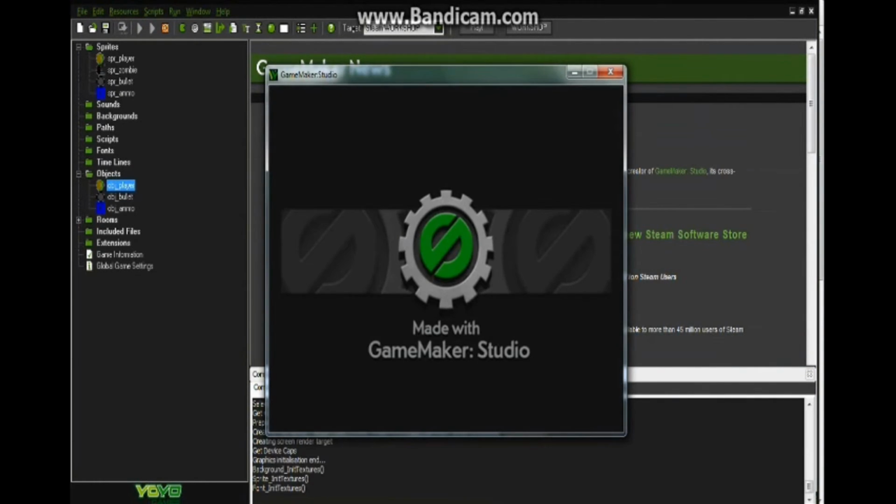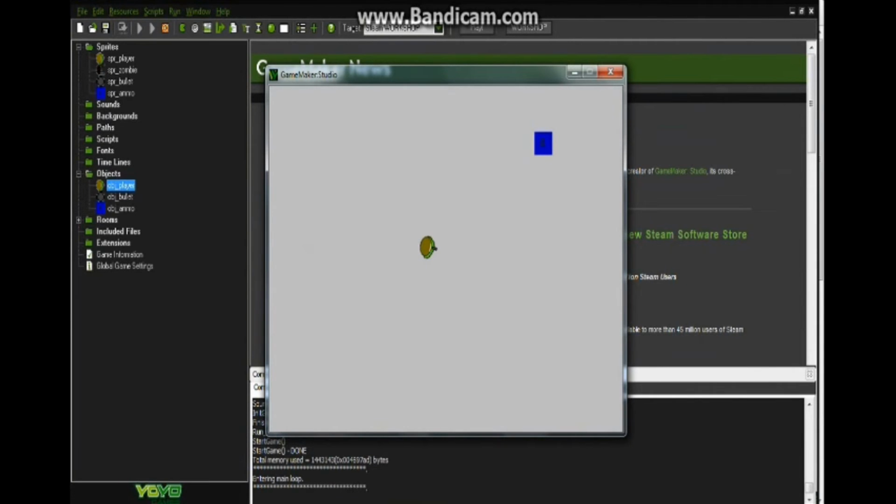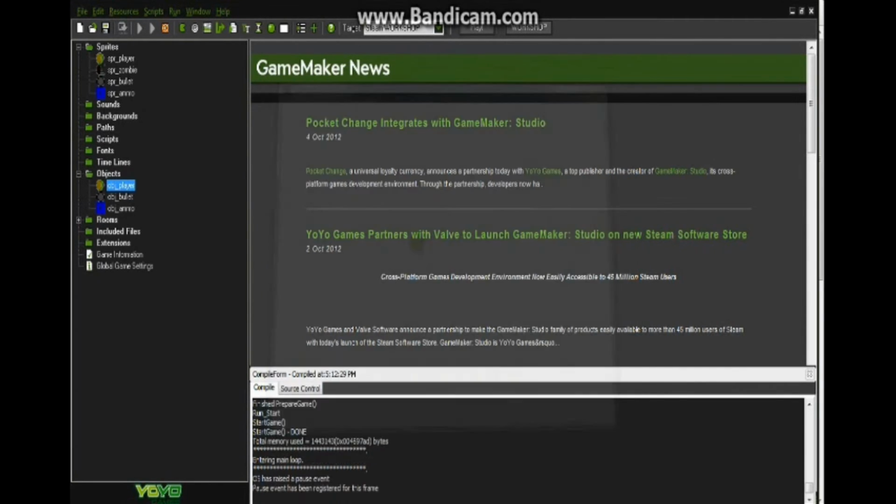And I'll put that code in the description. So now we got a rotating character, and it shoots the bullet from the gun. I'm out of ammo. Let's go up here. So yeah, that's pretty cool now. So now we got a moving character. I'll put that code in the description below.